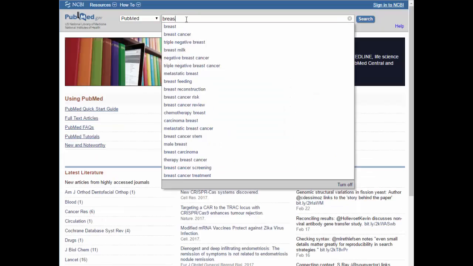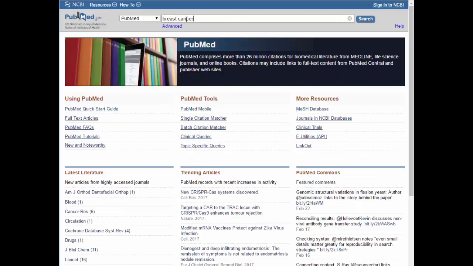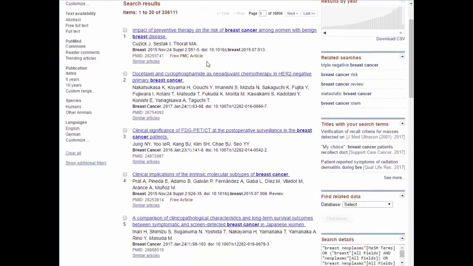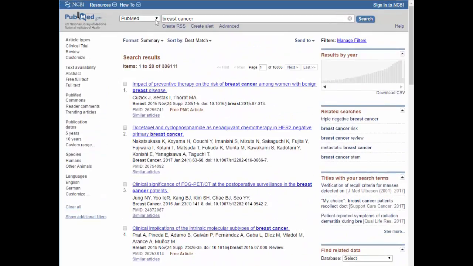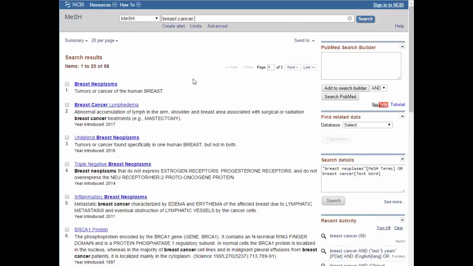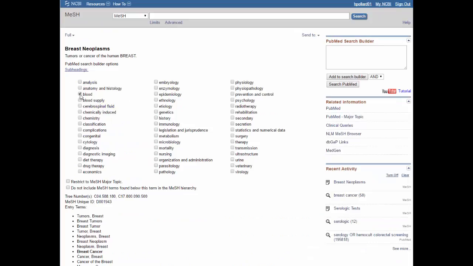You can either start with a keyword search and see what PubMed matches your term to in this box on the right-hand side of the page, or you can search MeSH directly, find a term, add subheadings, and then search PubMed.